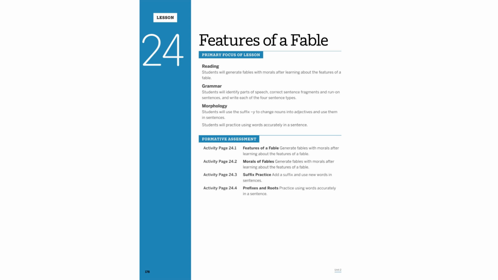Fables are short stories that convey morals through characters, often animals, with human traits. Key features include a clear moral, simple plot, and personification. Students will create fables, focusing on these elements, and practice grammar by identifying parts of speech and correcting sentence errors. Morphology exercises will involve transforming nouns into adjectives using the suffix y.